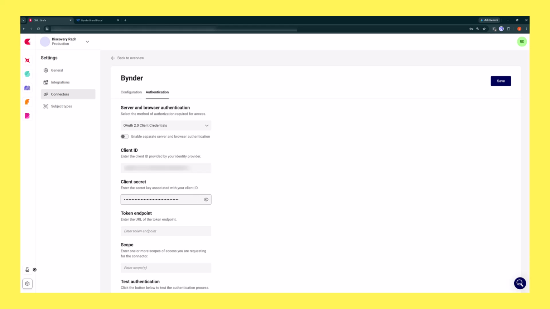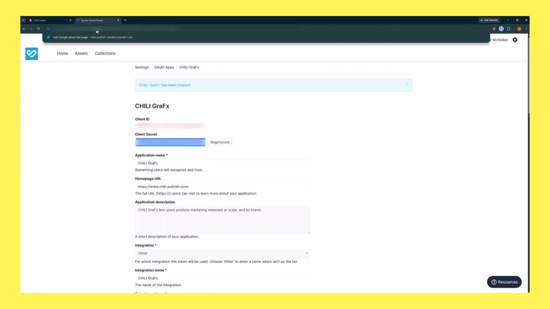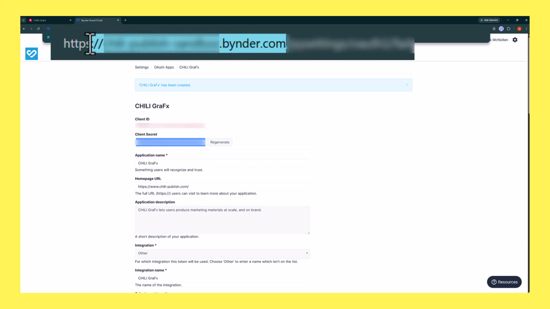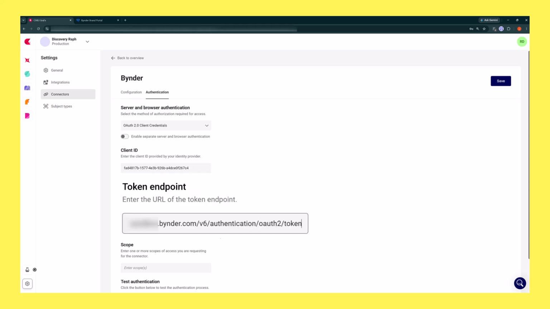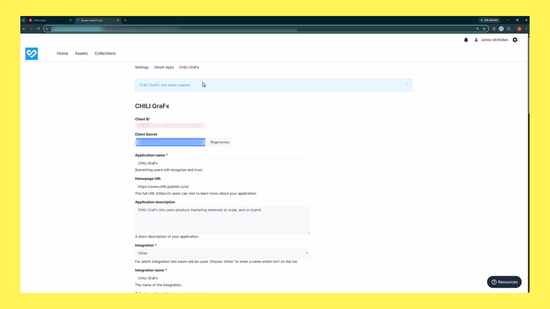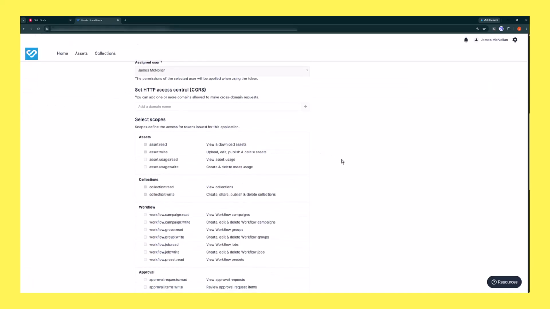Next, we'll get the Token Endpoint. Go back to Bynder and in the address bar, select anything from HTTPS to Bynder.com included. Copy it and paste it in the Token Endpoint field. Add /v6/authentication/OAuth2/token.